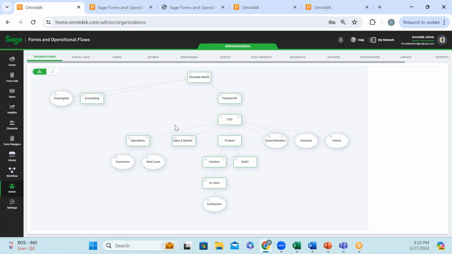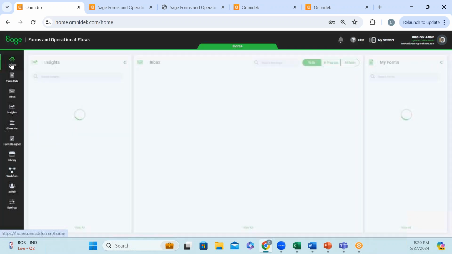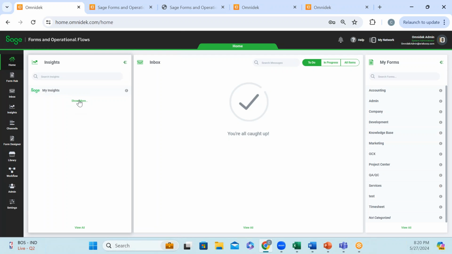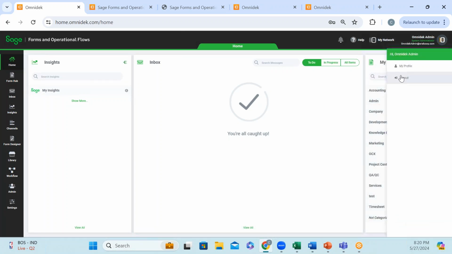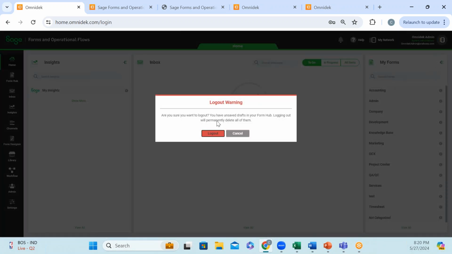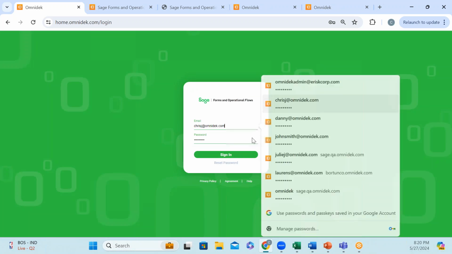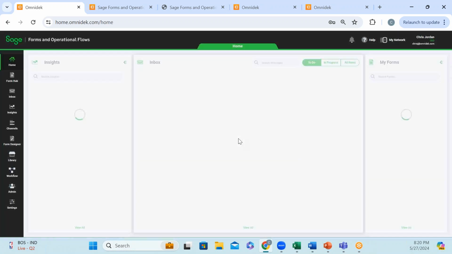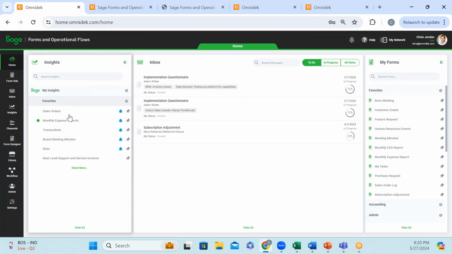Now, the last little piece of this is really kind of the file management. So in this case, how do I see what's going on inside of the system? Well, any forms that get submitted in, let me log out, log in as me, can effectively be monitored by the user. So let's say, for example, these are my favorited reports. So sales orders, monthly expense reports, investor transactions.